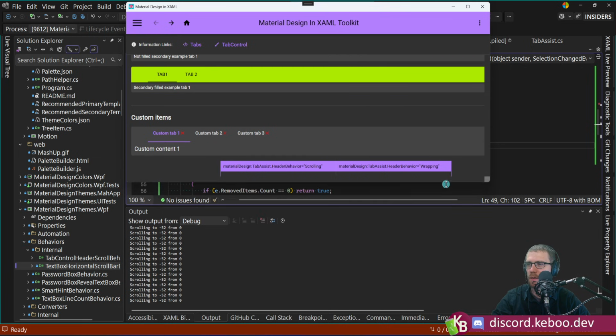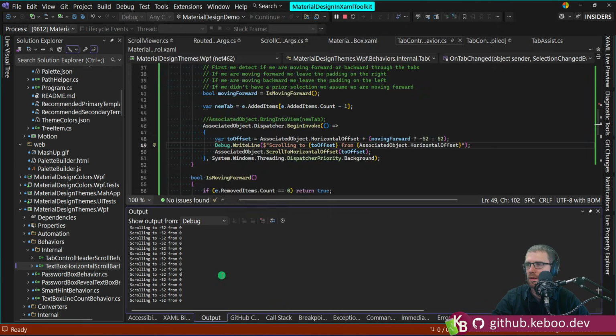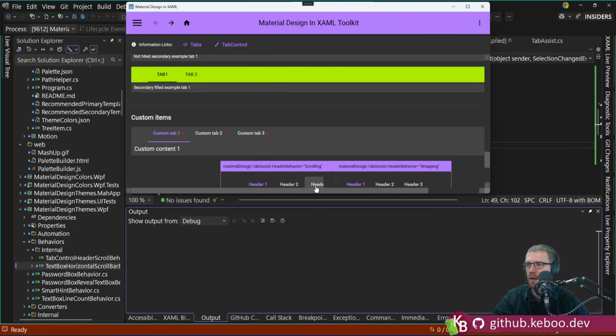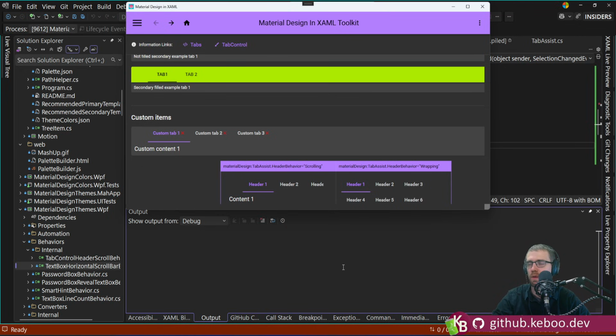So let's move this guy up here. Clear all. We're gonna go here, and I go. Let me bring this down a little bit because I do realize I'm not printing out which scroll viewer, and there's quite a few on this page.